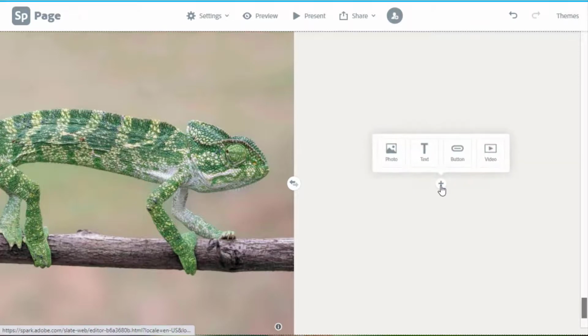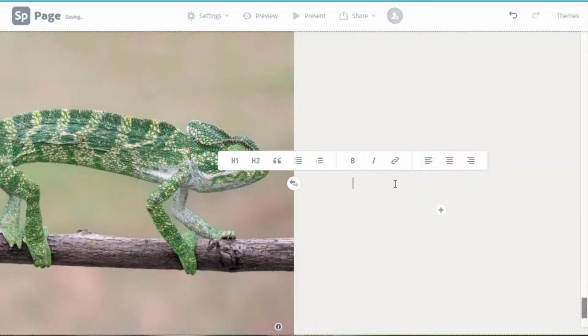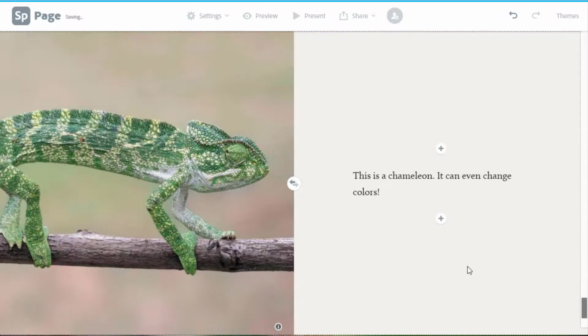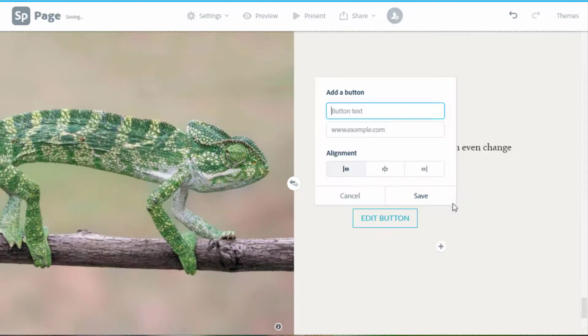And then I'm going to click here, and on the other side I don't just have to put text, I could put a different image. This is a great time if I wanted to do some comparisons between what's on the left and what's on the right. I can do text, and I can also put a video. So I could put some text here about what this is about. So now I have, this is a chameleon. It can even change colors. And if I really want something else to be on this page as well, I might even want to say, go here to learn more about chameleons.